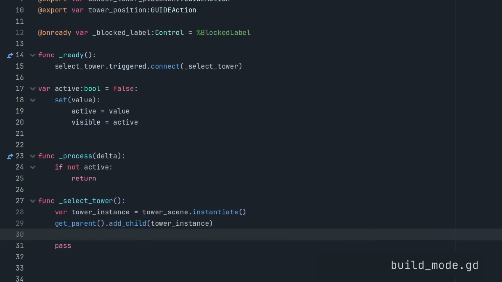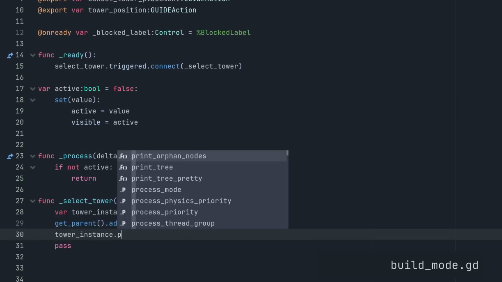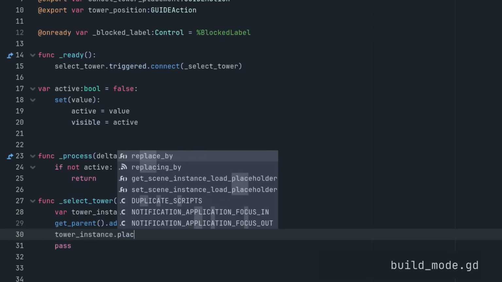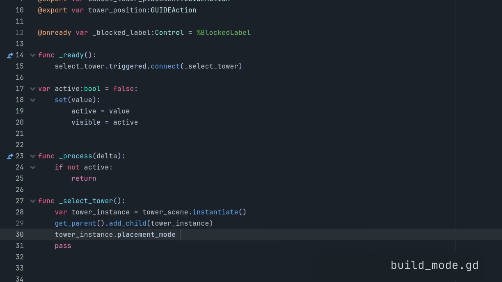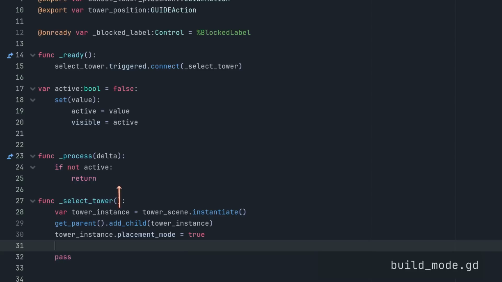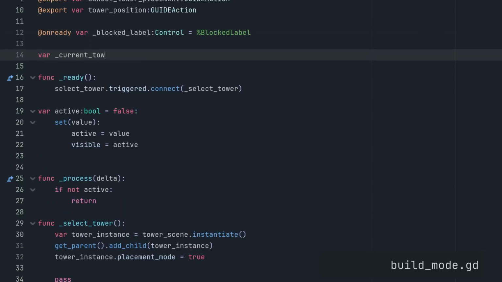We also want to activate placement mode, so we can see the placement aids and the tower will not fire at the enemies while it's being placed. So tower instance placement mode is true. Now to make the tower follow the mouse, we need to have access to this tower down here in our process function. So we need to make this tower instance a member variable of our script. So we add a new variable up here, var current tower.